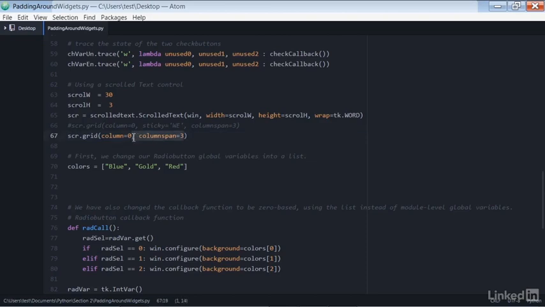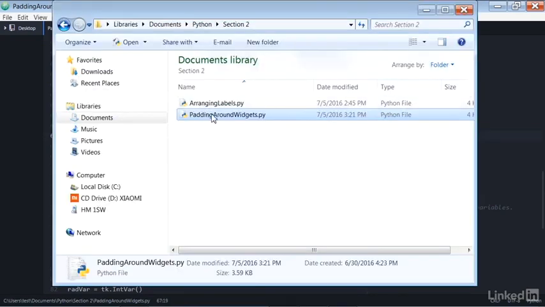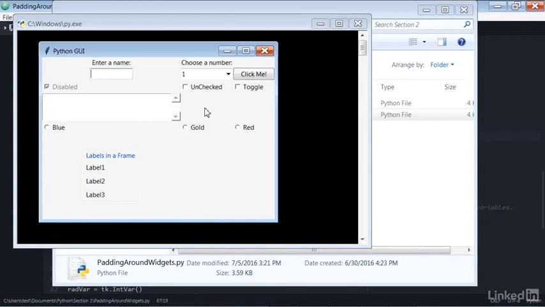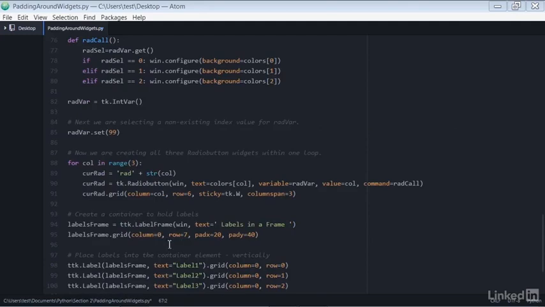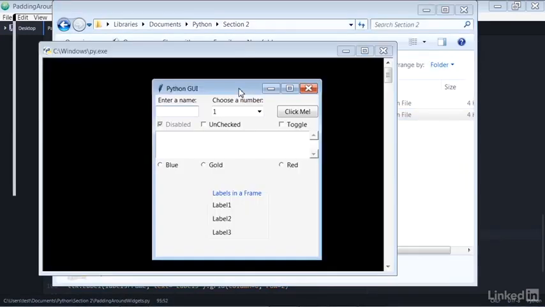If we remove column span equals 3, we get the following GUI, which is not what we want. Now, our scroll text only occupies column 0, and because of its size, it stretches the layout. One way to get our layout back to where we were before adding the label frame is to adjust the grid column position. Change the column value from 0 to 1. Now, our GUI looks like this.